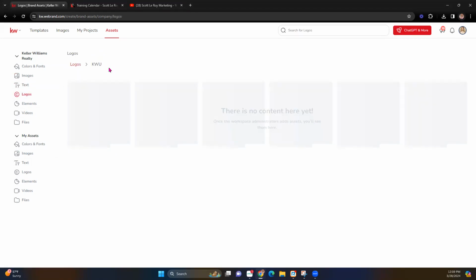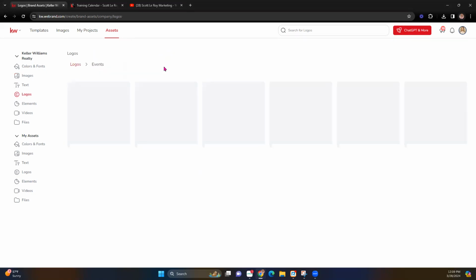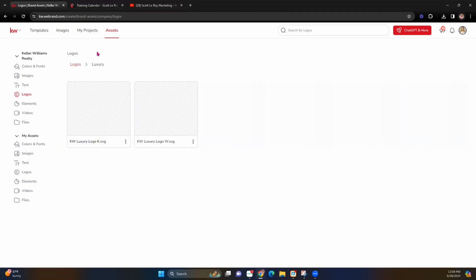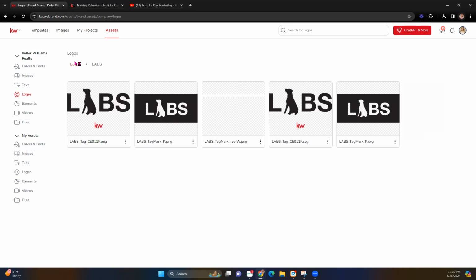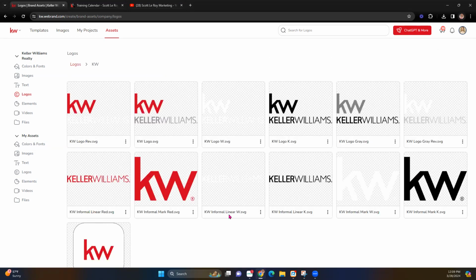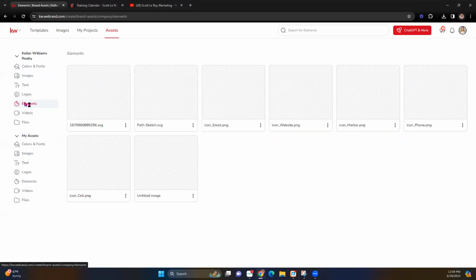Logos. These are going to be the KWU logos. You can also find events. I believe it's just Red Day currently. If you have luxury logos that you're using, miscellaneous is the NARS logo and the Equal Housing Opportunity. You have labs, and then you also have the Keller Williams generic KW logos. We will take a look at where you can find your market center specific logos when we get down to the My Assets.